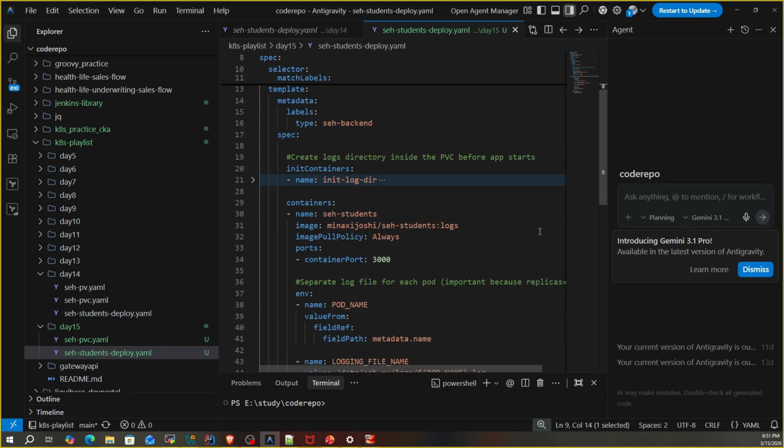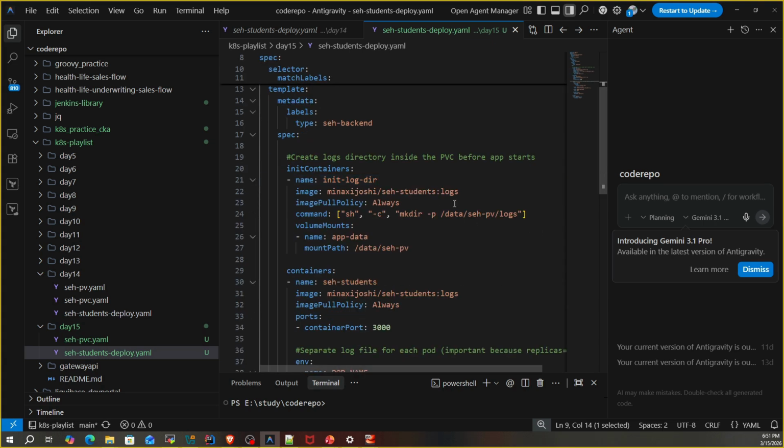Before the main application starts, we run an init container. This container simply creates a log directory inside the persistent storage before the main container starts. This ensures the logs directory always exists inside the persistent volume claim.